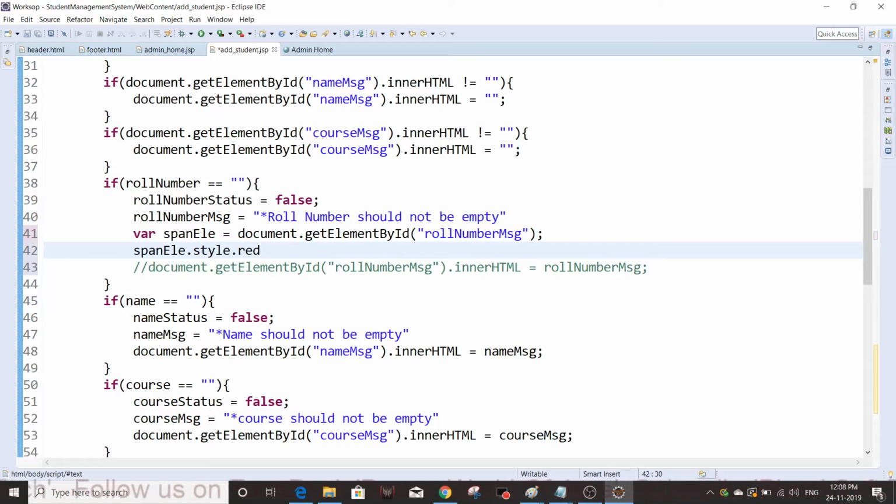Okay, span element dot style dot red, or style dot, sorry, color, right? Color equals red. So we are applying style for the span element. Which style are we going to use? The color style. Okay, color is red. Now the style is set.